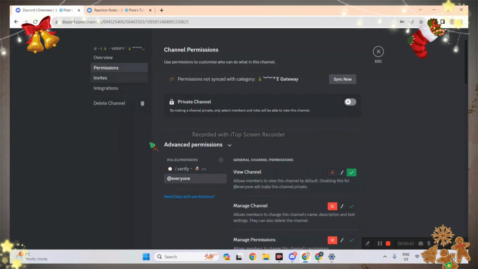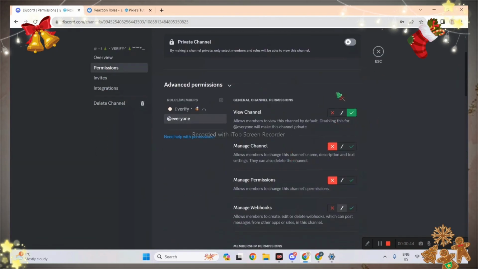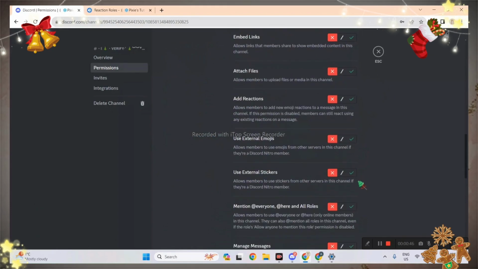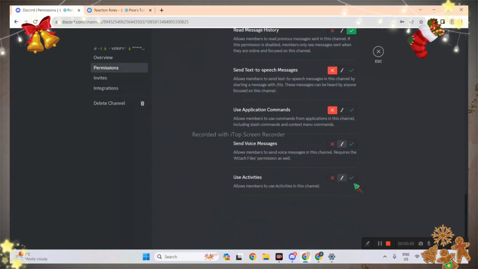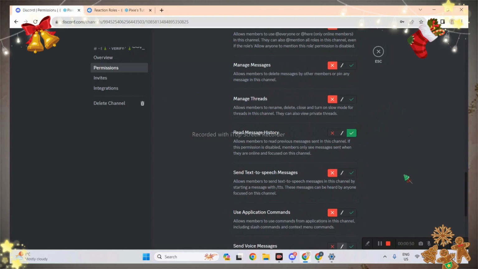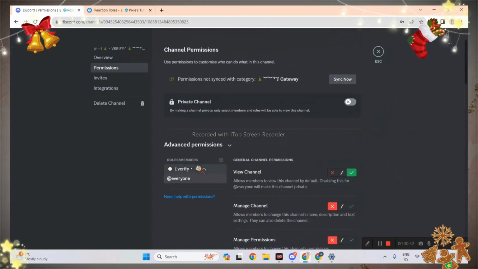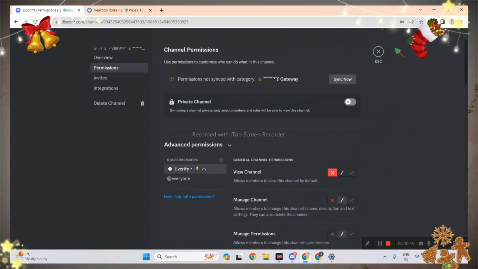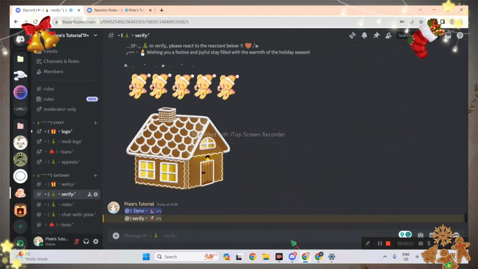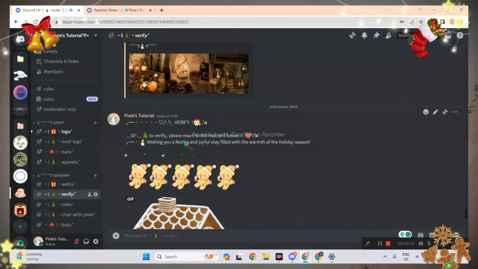Go to the channel settings, click perm and you will see two roles here. Go to everyone role. And make sure it has view channel and read message perm only. As for verify role, make sure it has no perms, I mean just deny everything. This is because after someone verifies, that channel disappears for them.